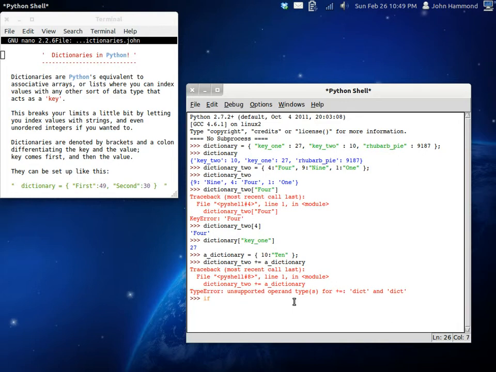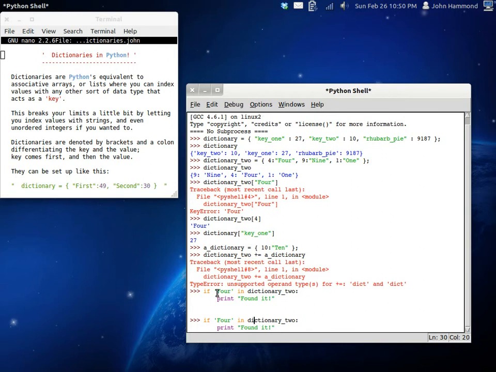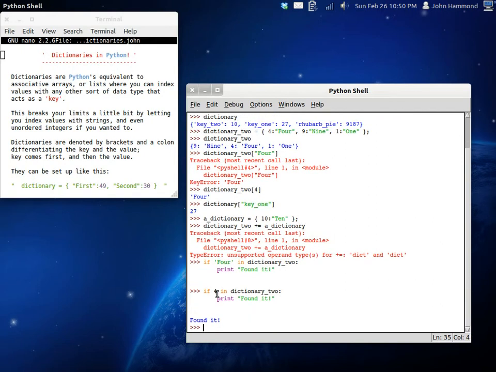If you wanted to do if 4 is in dictionary 2, we can print found it. Now, I want to see what will happen here. Okay, it's not going to do anything because it's only looking in keys for the moment. If we do just regular 4, we print found it, it'll say found it because 4 as a key is in there.